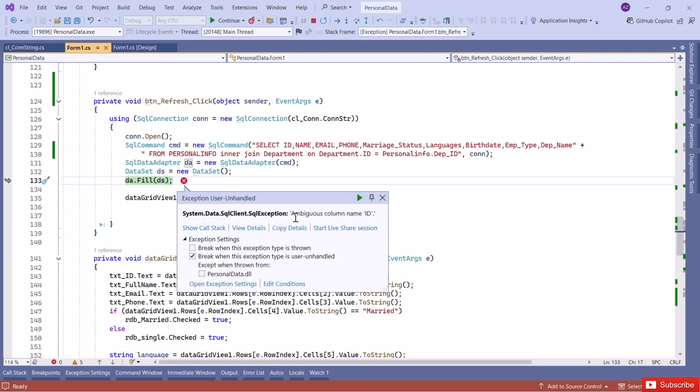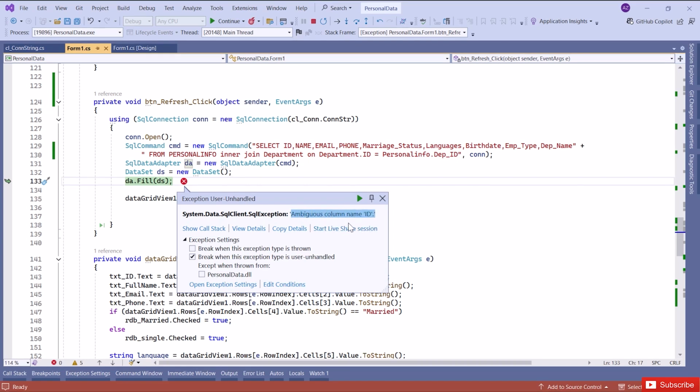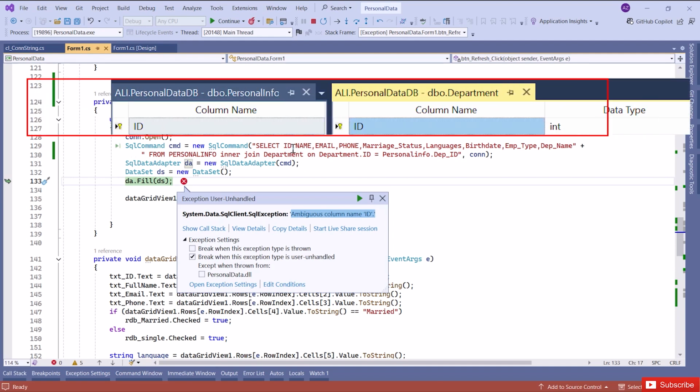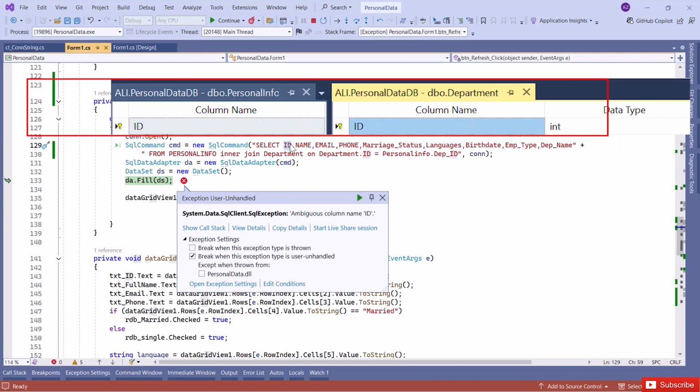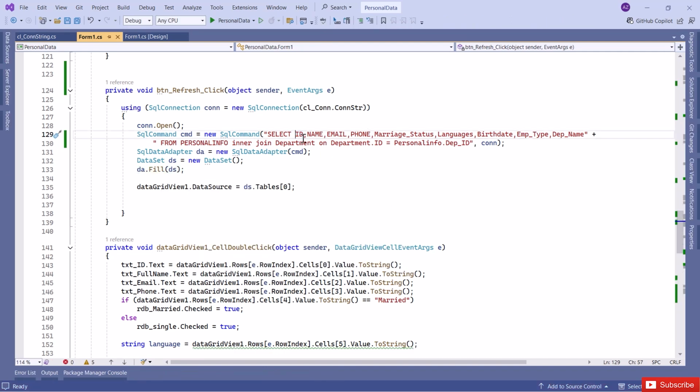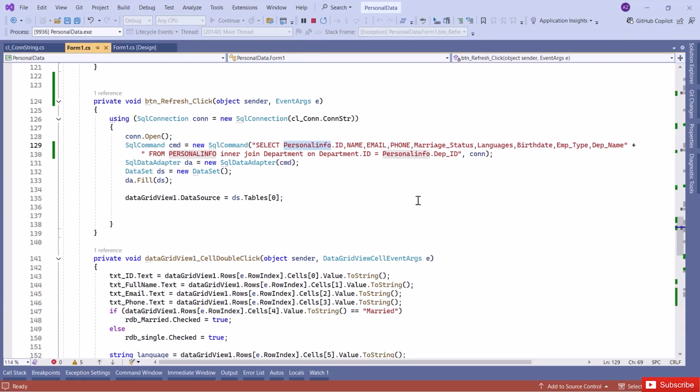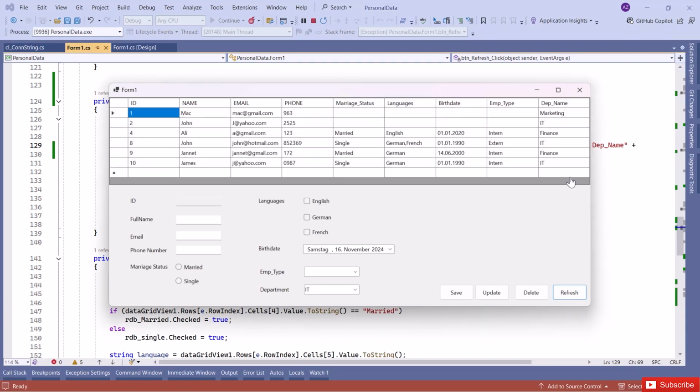Refresh. So here we have an error. That error is ambiguous column name ID. Why? Because in both tables, we have this ID column name. Let's stop it. Solve this problem. Just add personal_info.id. Just add the table name in front of the column. Let's run it again, refresh, and very good. Instead of that ID 123, you see now the department. For example, Ali works in finance, John works in the IT, and so on.